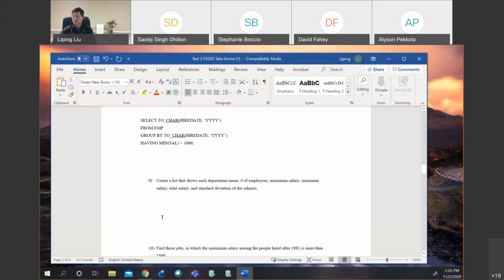All right. Next, you create a list that shows the department name, the number of employees, maximum salary, minimum salary, total salary, and the standard deviation for each department. Okay, so we are doing sort of like a group by, right? Group by department name. Okay, so select the name, and then we list all the statistics we want. So count, number of employees, and then we do maximum salary, max salary, or sum salary, total salary also.